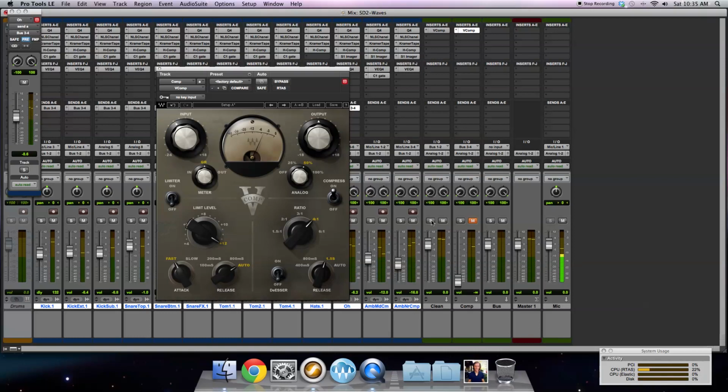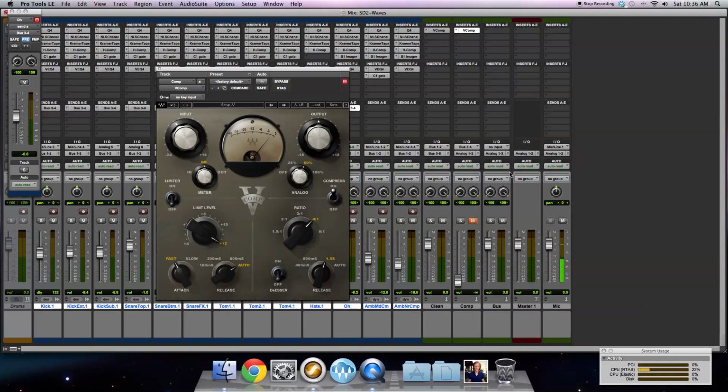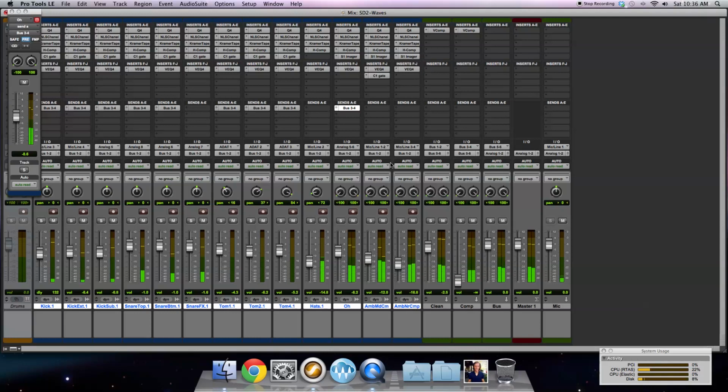Now what I want to do also is route these to the same bus over here. So I'm going to set this one up to be bus 5, 6, bus 5, 6. Mix this one in now. And you'll hear how it really brings out the kick and the snare. It makes them punch.